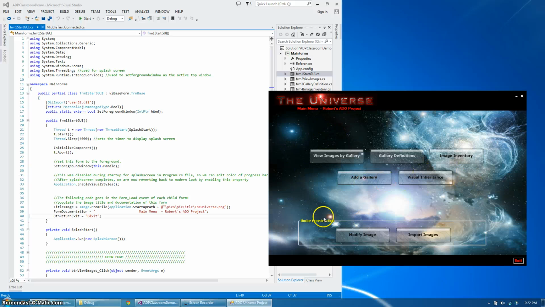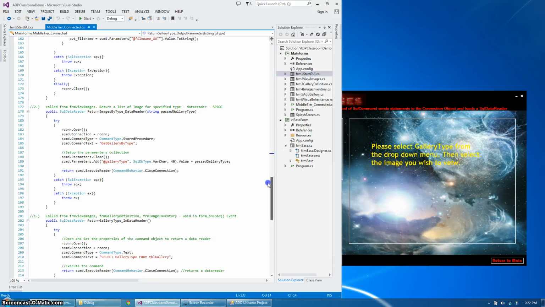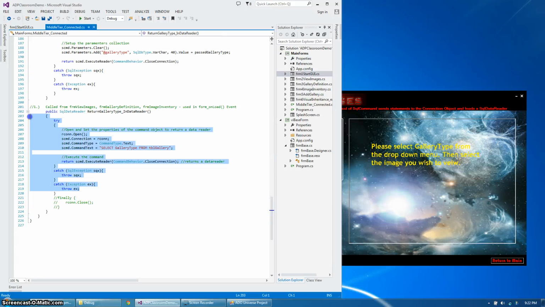I have some buttons here, but some buttons are in construction. I'm not going to use it for this, but primarily just the view images by gallery, gallery definition, image inventory, and add a gallery. So let's go into view images by gallery, and here what I'm demonstrating is loading this combo box on form load with the execute reader method of SQL command and loading up the data, and that is shown right here.